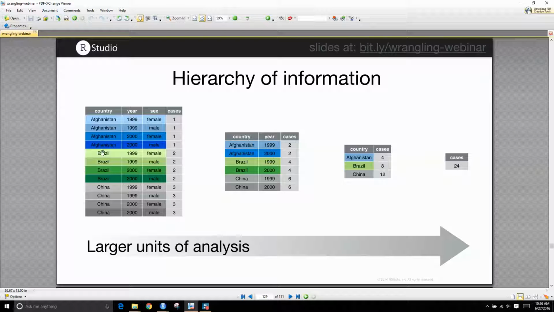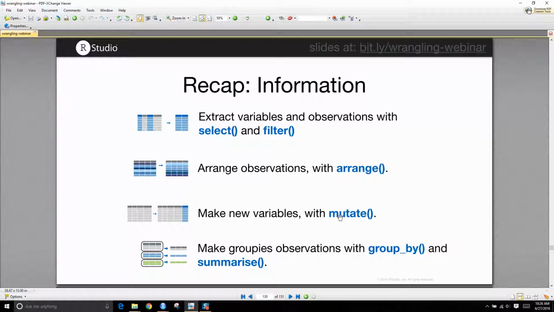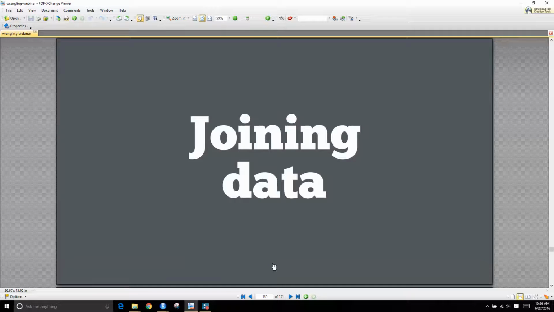All right, so anyway, here's the hierarchy of information, and grouping does it this way. So to recap, we extract variables and certain observations using select and filter. We can sort them using arrange. We can make new variables using mutate, and we can group observations and get each group's summary using group by and summarize. Okay.